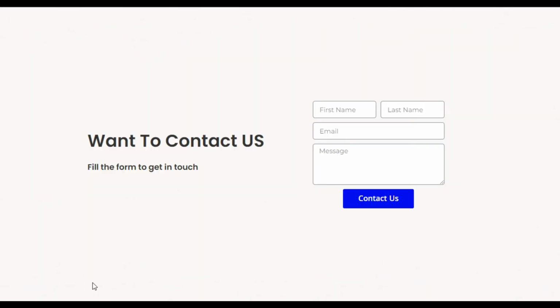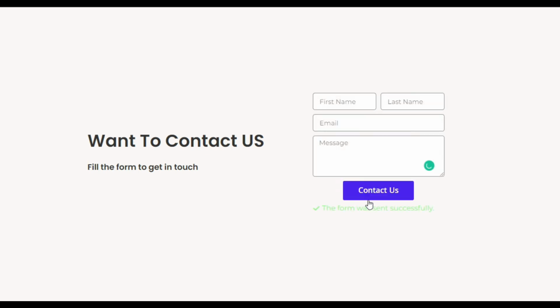Now here you have your form. Fill the fields. I will add some dummy text here. Now click on contact us. Now here you can see the success message appears in the green color. You can use any of your color.